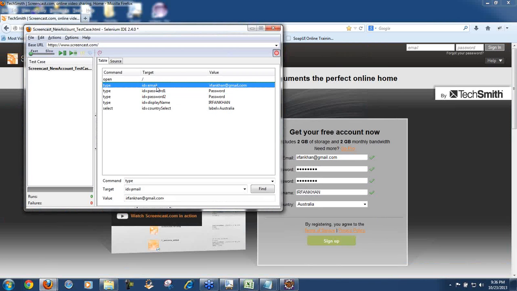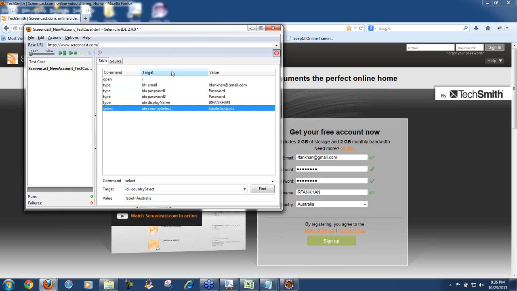I did not ask it, but while recording, Selenium IDE got the name of that element. Likewise, it got the name of that one too. So we have all of this. This is my script now, right?